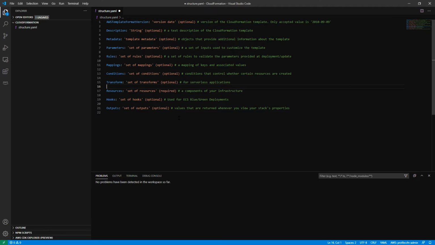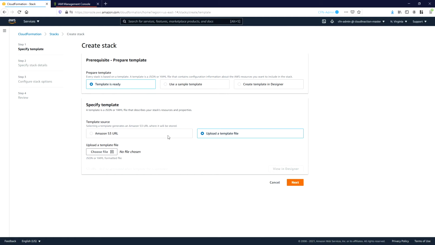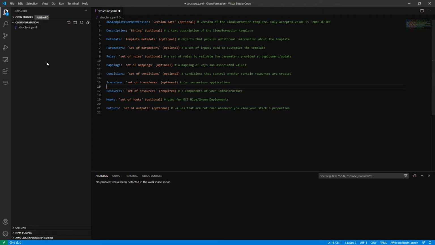So when you start to work with CloudFormation, you basically create a stack. If I switch back to the console, you can see that first of all we need to create the stack in the first place. And this is the way we can create the stack. We can use a ready template, we can use the samples, we can create the template in Designer. But let's jump back and create our new file, and it will be our new stack.